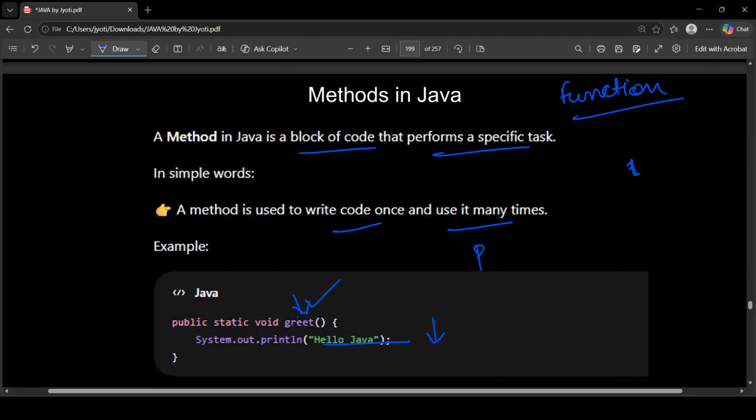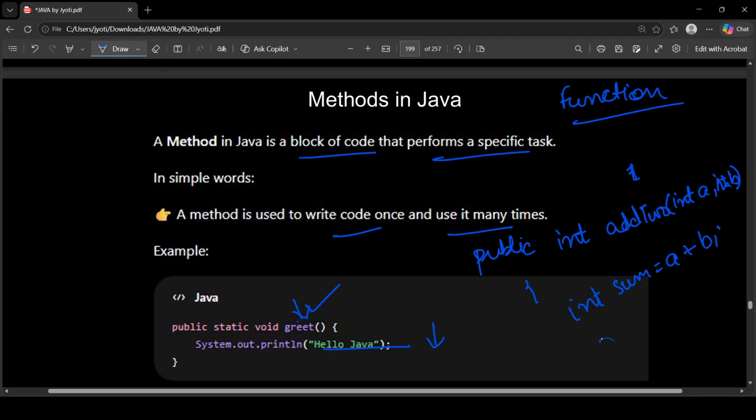For example, you can create a method like public int, for example, add two numbers, and you can give int a, int b. Basically you are giving two numbers as input, and here you can write int sum equals a plus b, and you can return sum. So this is basically a function add two numbers. You can call this add two num as many times as you want.